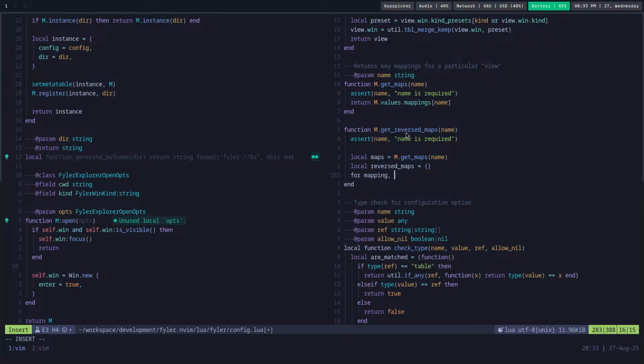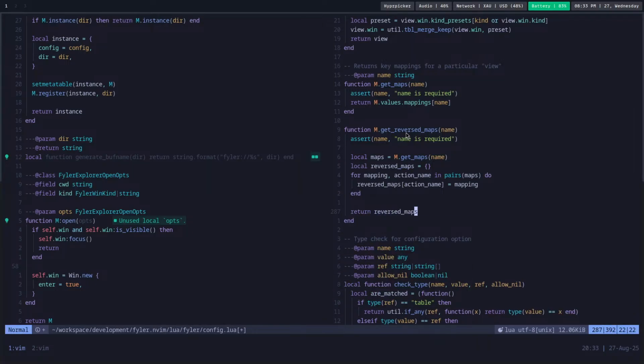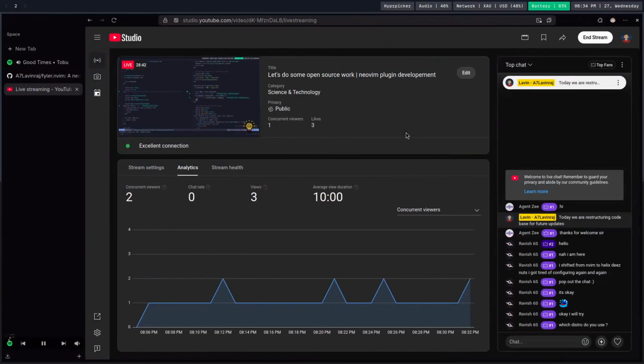Mapping, and the left side will be the action name in pairs of maps, and do, what do we say that thing? Reversed maps of action name equals to mapping. Pretty simple, right? Yeah, it's pretty simple. And we can just return those reverse mappings, right?